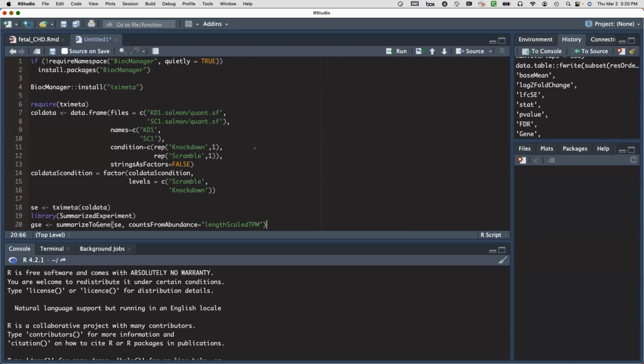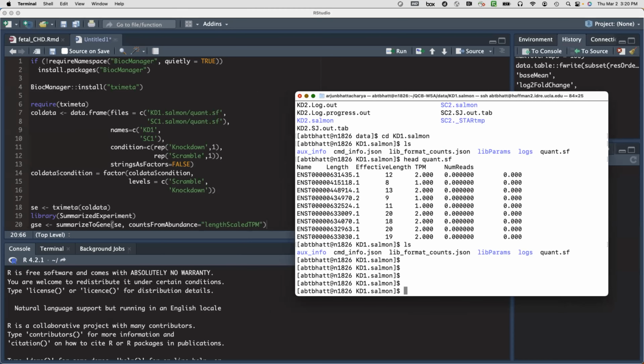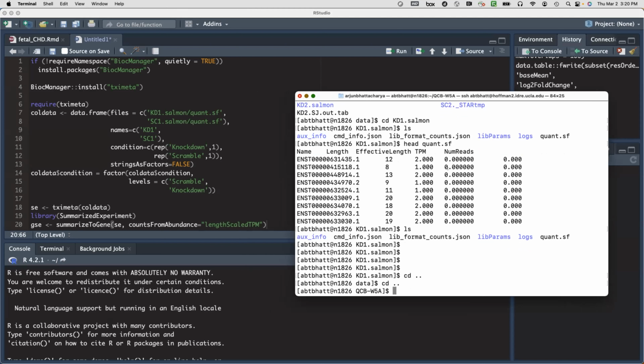Regardless, I'm using it mainly as a text editor right now, so it shouldn't matter if you are using the text editor that you have currently. But what I'll be doing is manipulating the code in RStudio and then pasting it into our terminal. So I'm going to cd into the data folder where you have your .salmon folders, the output from Salmon.